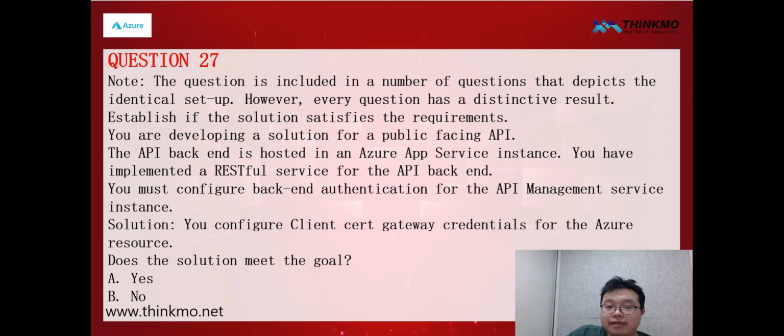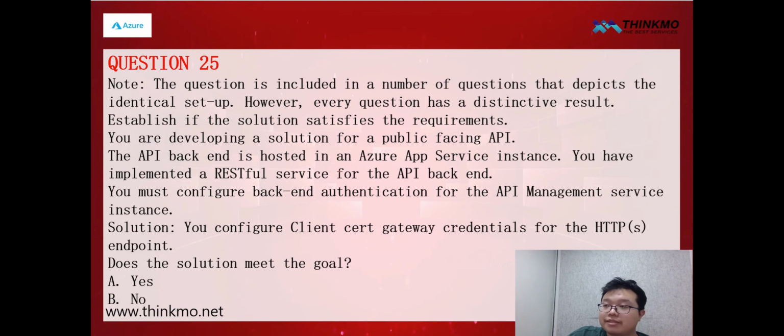Now, for question 27, the background is the same. Questions 25, 26, and 27 all share the same background. But during the exam, they usually won't give you all 3. Typically, only one will appear. So when you're making your judgment, be sure to pay close attention, because the options for these questions are actually quite similar. For example, for question 25, at that time, it was client certificate gateway credentials, right?